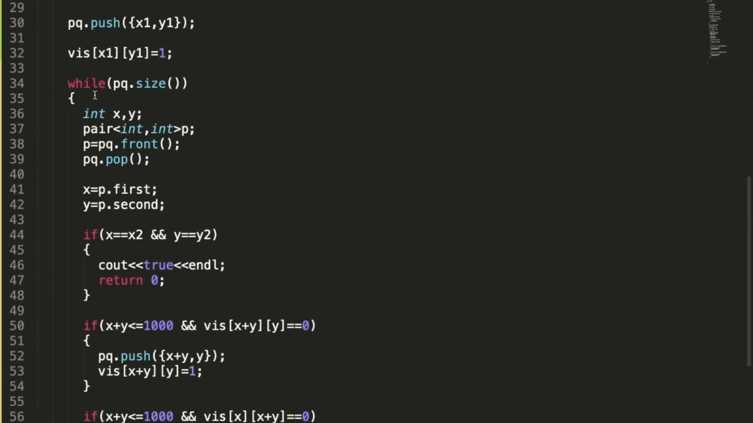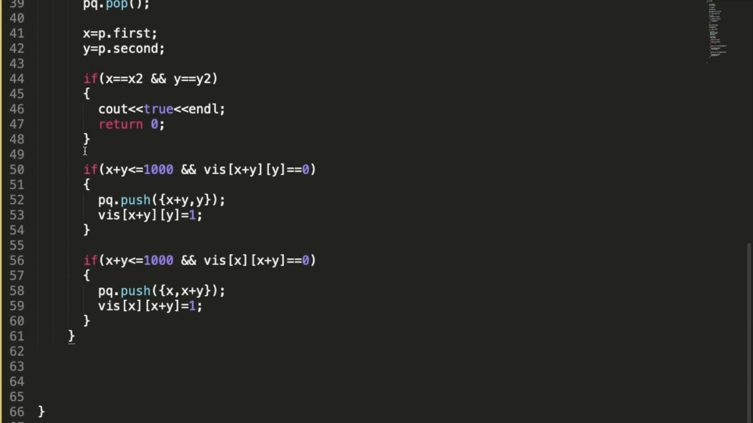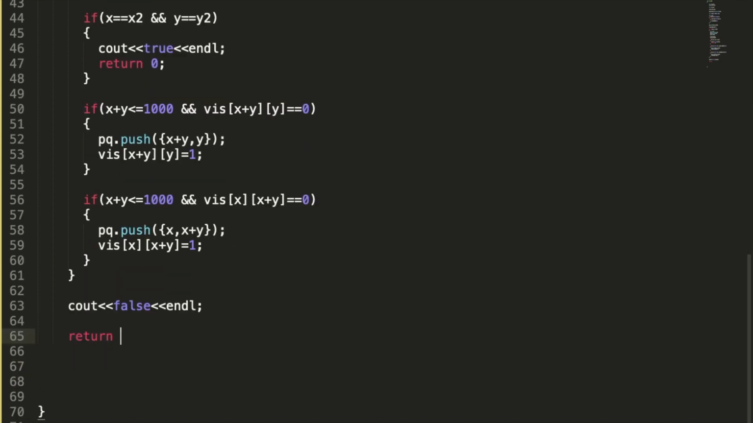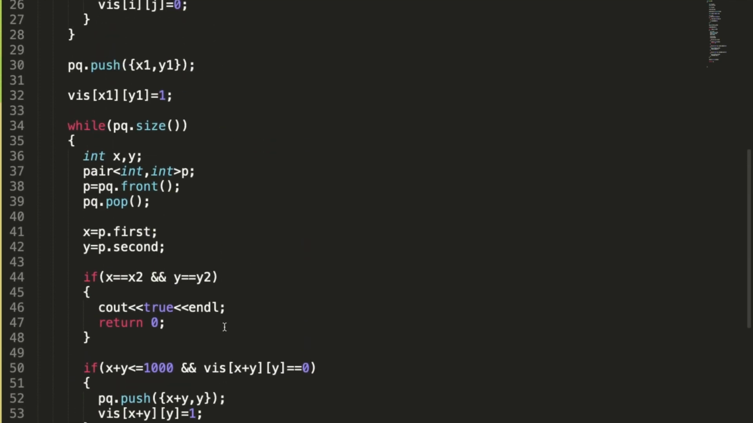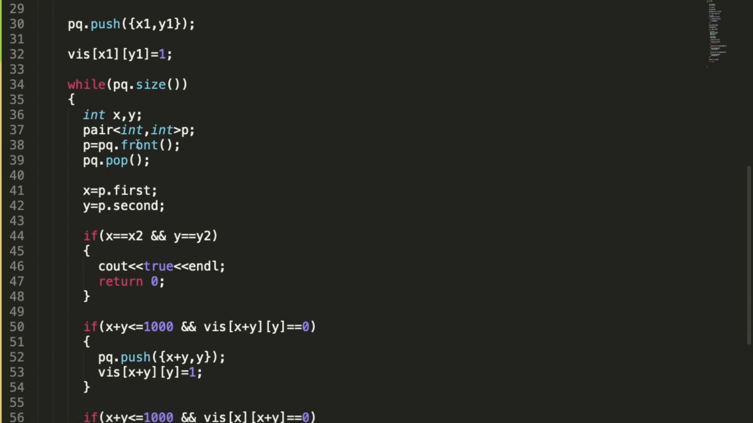Now this code is complete. If we are able to reach here, it means we have not visited the target, we are not able to reach that point. So I'm going to print false, and then end the program, return 0. So this is the code we have written. Let me repeat it again.